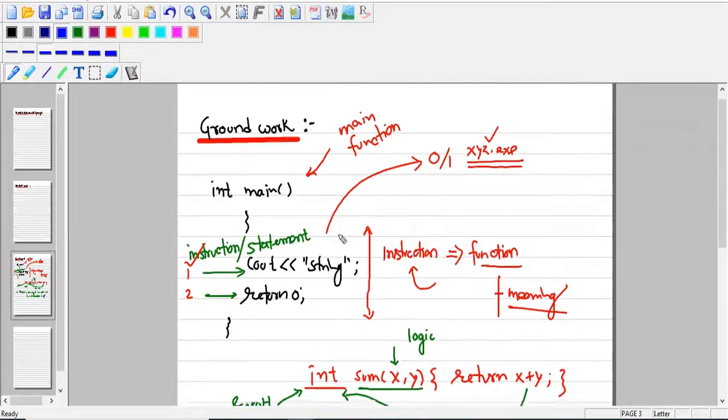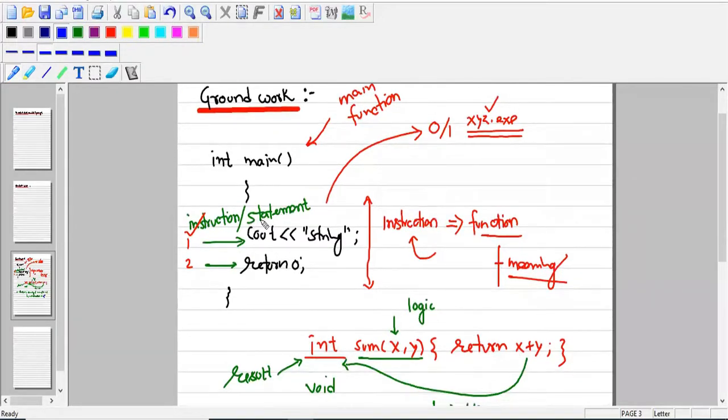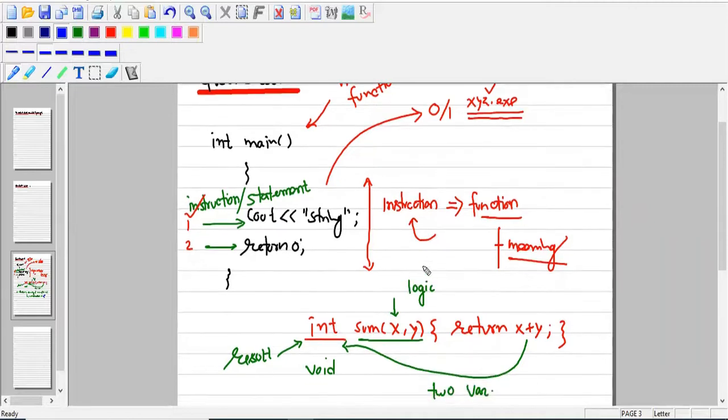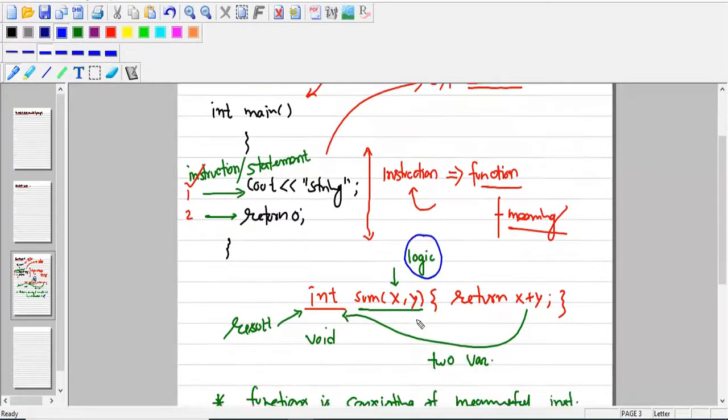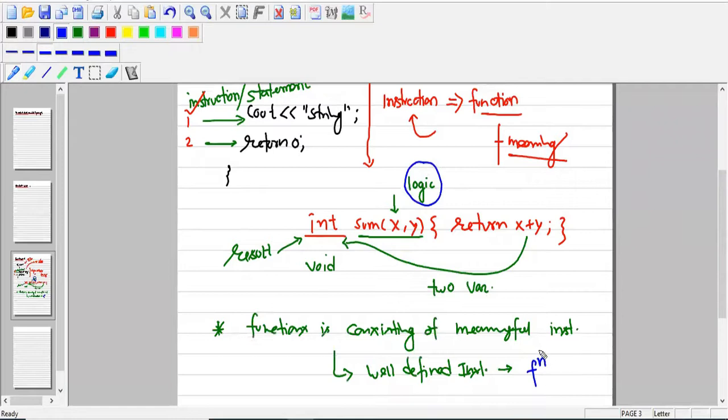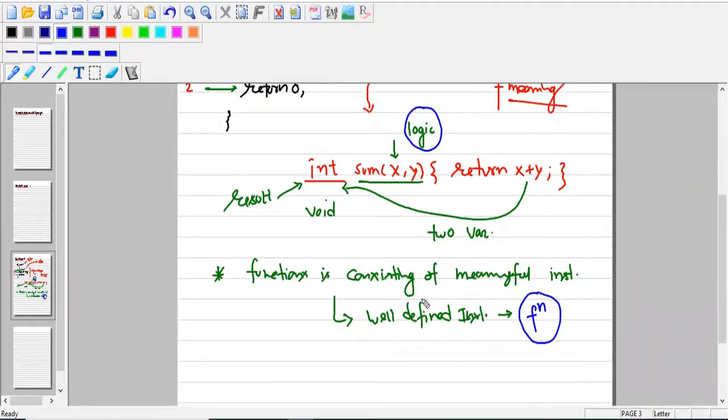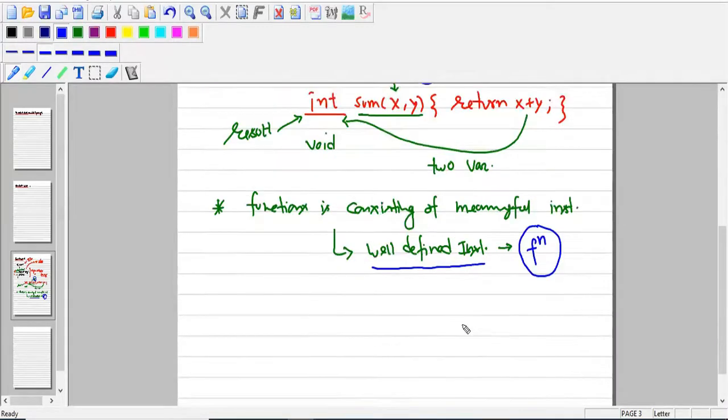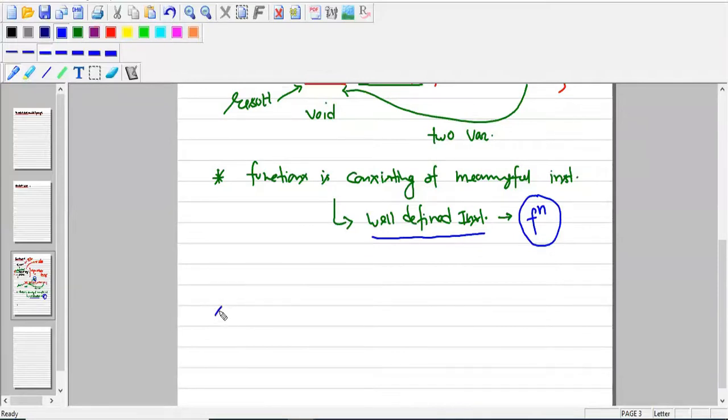So far this is clear. We have instructions, we have statements, and we have logic written in our function, and we have a function eventually, because a function consists of meaningful or well-defined instructions. And let's say we have a lot of functions like int subtract, and we have the definition of it here. We have some.